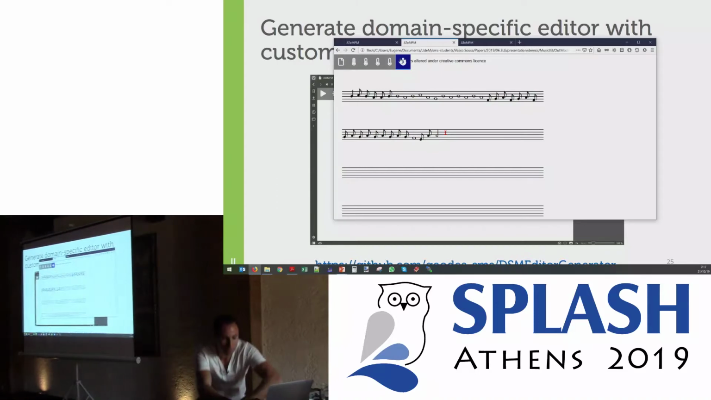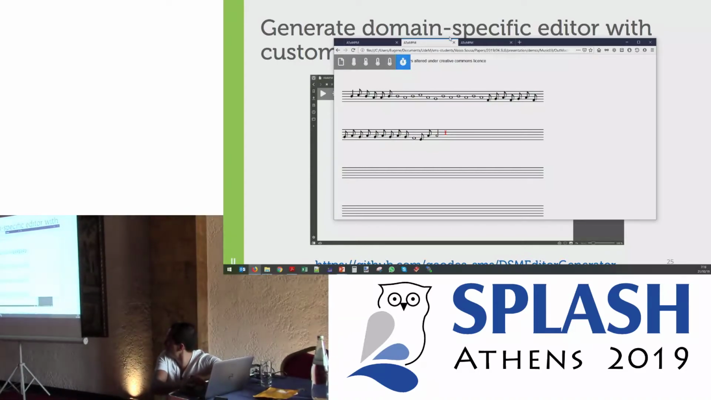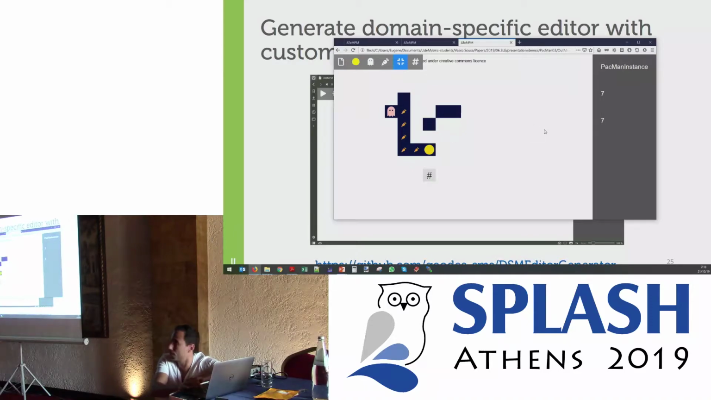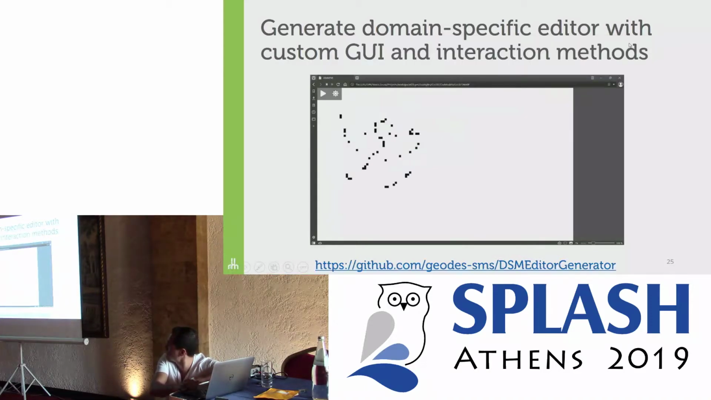We've also been able to reproduce known behaviors from Eclipse or Atom PM, where I can just click create, simple stuff. I can drag and drop stuff. I can check the properties, for example, things like that. So pretty simple stuff.